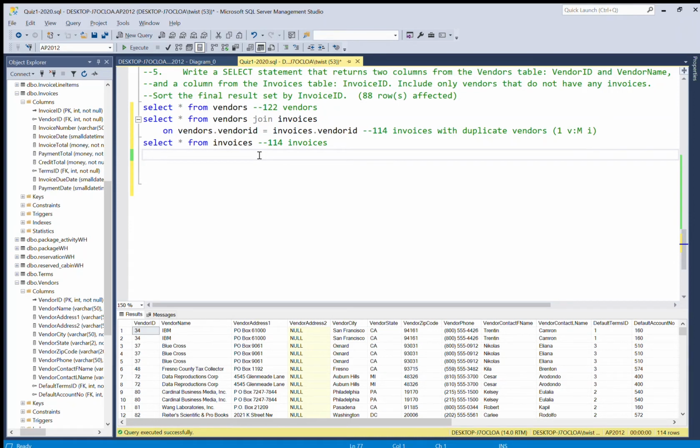Hi everybody, in this video I'm going to show you how to do this one problem. You have to retrieve multiple columns from more than one table. And this time we only want to include vendors that do not have any invoices. And you should get 88 vendors back from the query. Now let's do this to try to understand how we can get to that 88 vendors.